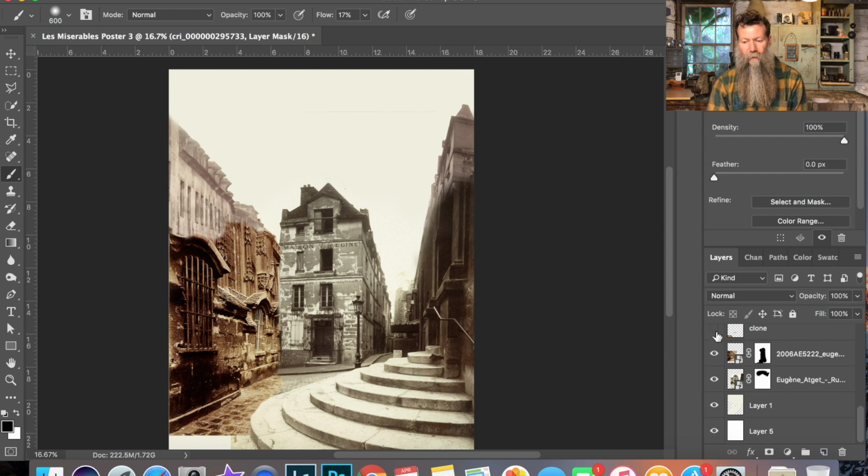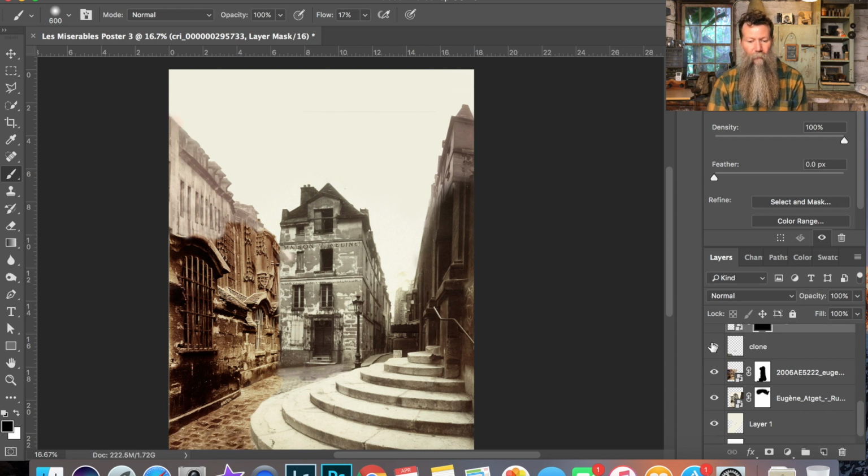And so I used the cloning tool and kind of built out part of that foreground, to build that bottom part of the brick that it kind of needed. And a little bit back in this part here as well.